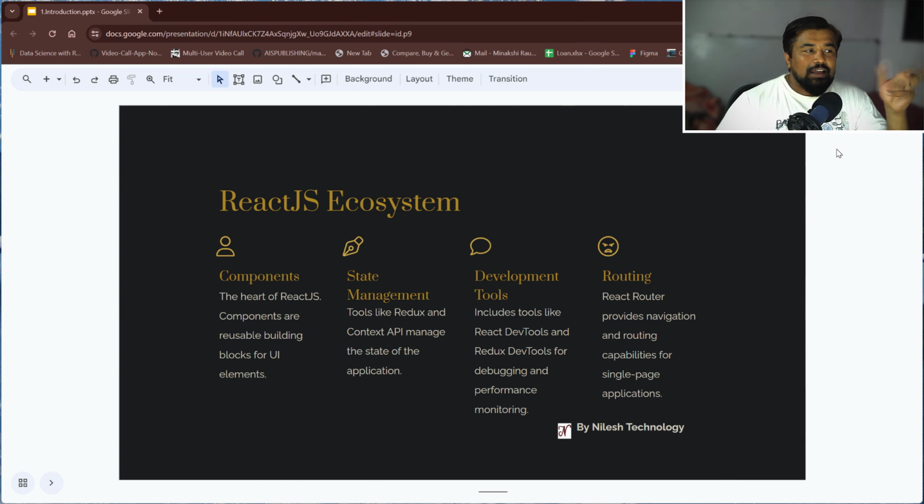Then there is the ecosystem. These four things are important: components, state management, development tools, and routing. These four things are very important, and we will cover each and every point in detail in upcoming videos.